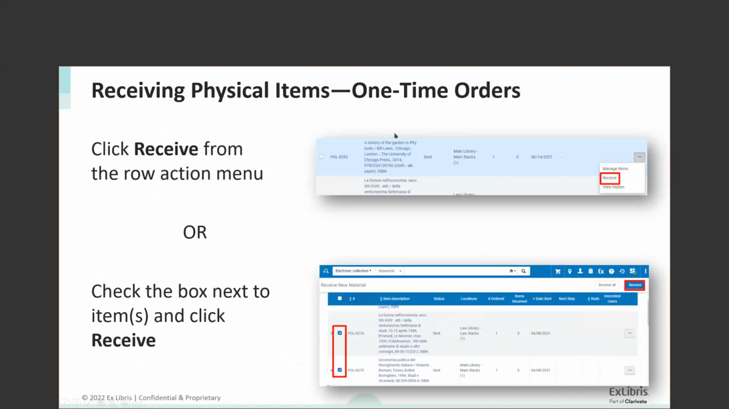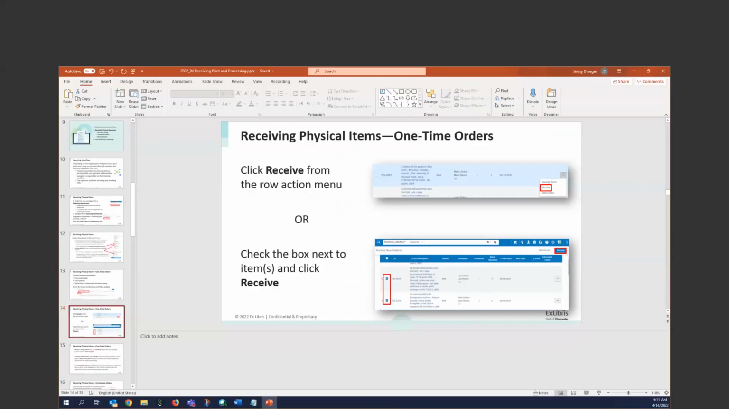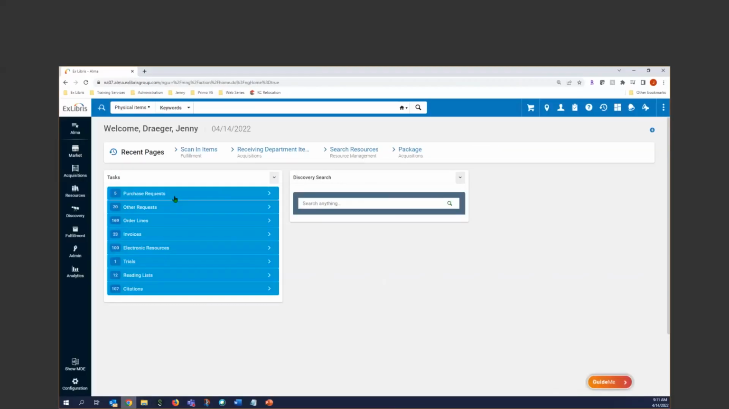As you search for your items, you can either click receive from the row action menu, or, if you have multiple items showing on screen that you need to check in, you can check the boxes over here and, up at the top of the screen, click receive. That's how that works. So let's go over to Alma and do that.